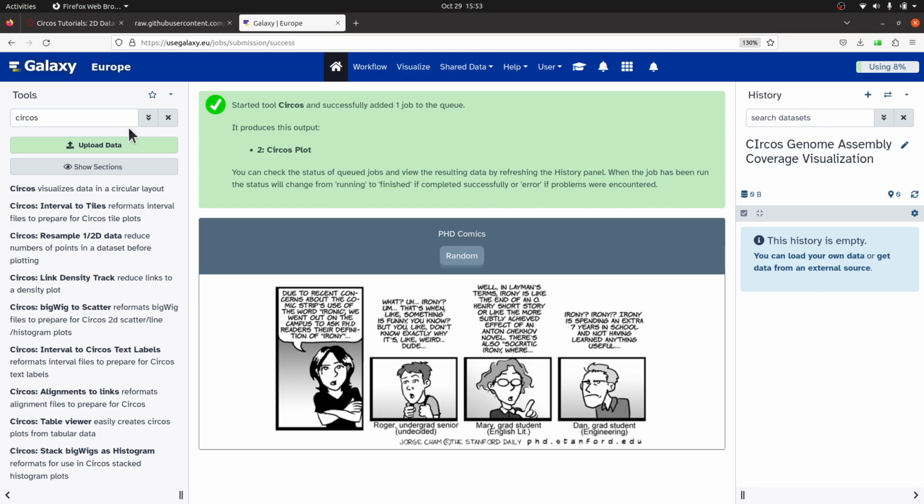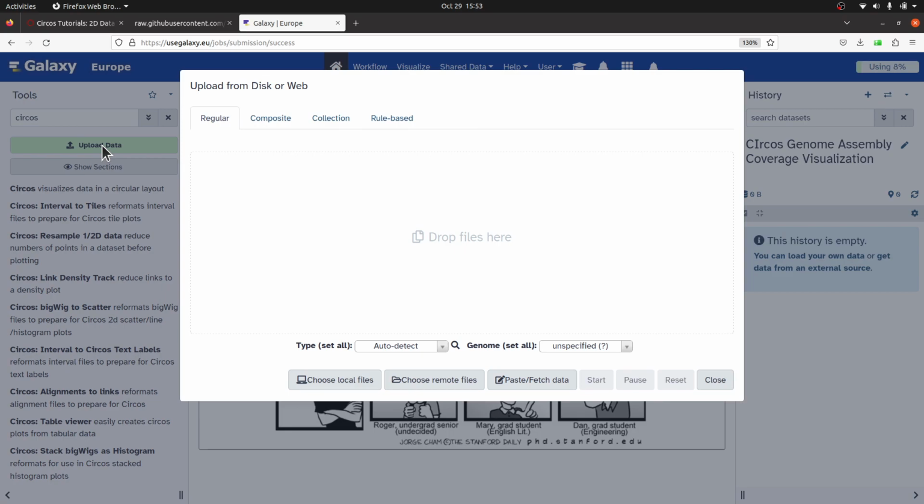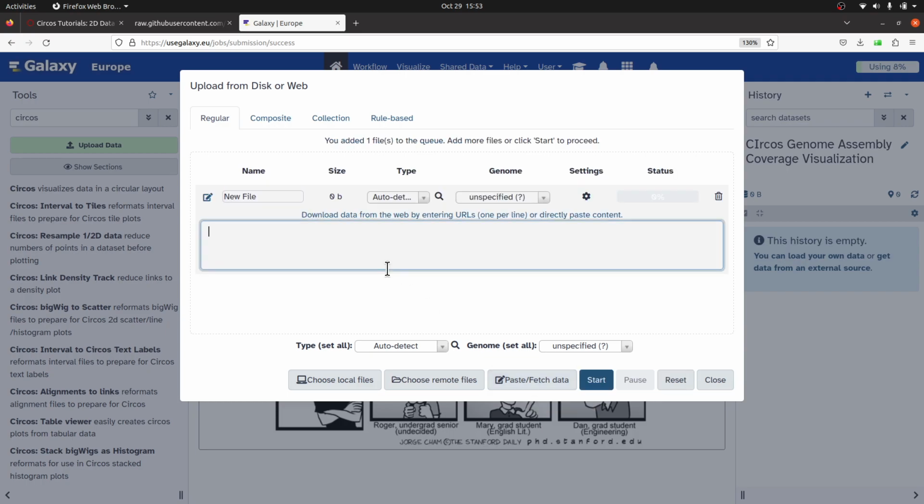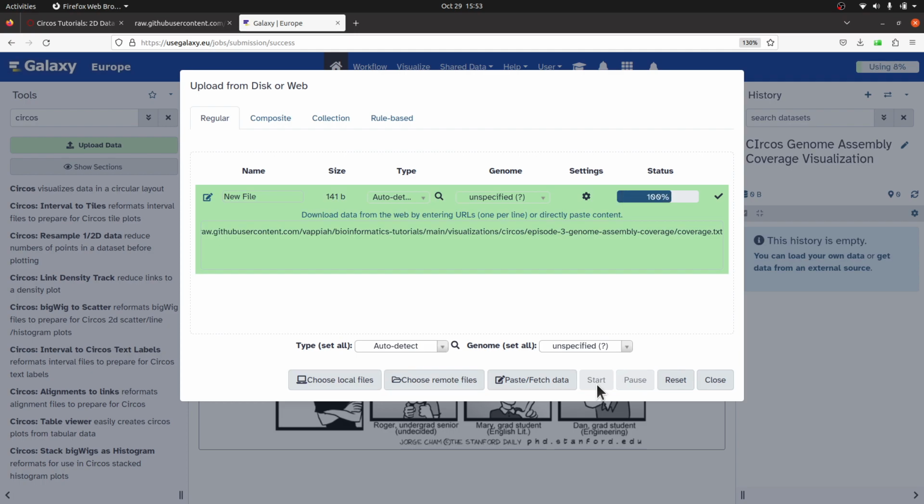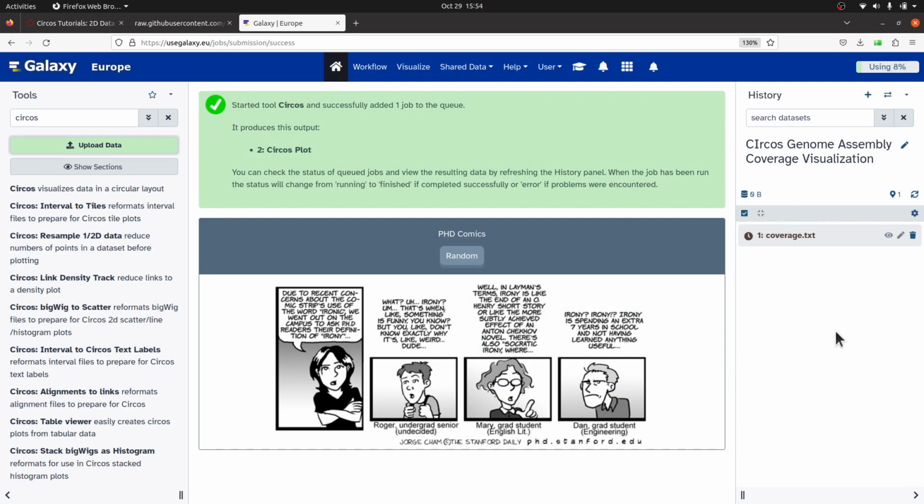When you are here, come to the left side and then click and paste slash fetch data. Click on this one, then paste the link. Okay. And then you can now click on start. Make sure start is 100% and output has been deleted. So you can now close it and wait for the background to turn green. That means that the file has been processed.